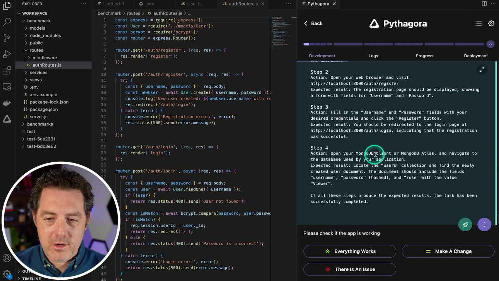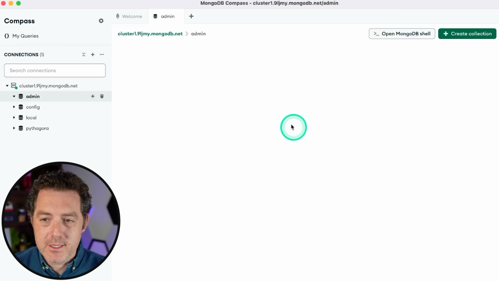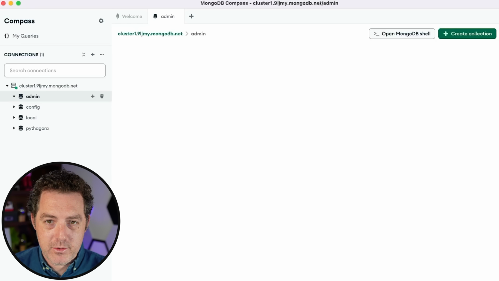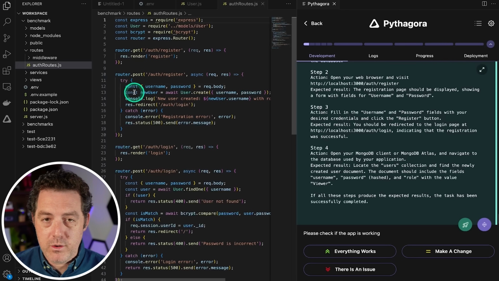Step 4, open your MongoDB client or MongoDB Atlas and navigate to the database used by your application. Okay, so I've opened up MongoDB Compass to just check the database, make sure everything looks correct. Let's go back to make sure we know what we're looking for. We're going to look for a users collection and a newly created user document. It should have a username, a password that is hashed, and a role with the value viewer. So let's take a look.